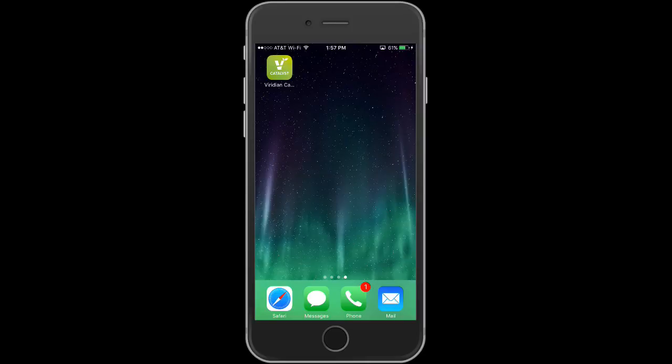As you can see here, I've got my iPhone up. This app works, however, also on Android. So if you would like to download the app, this is the icon, what it looks like. It's called Viridian Catalyst. You download it from the iOS App Store if you're on Apple, or Google Play Store if you're on Android. I'm going to show you.